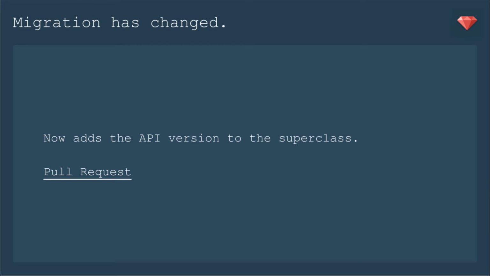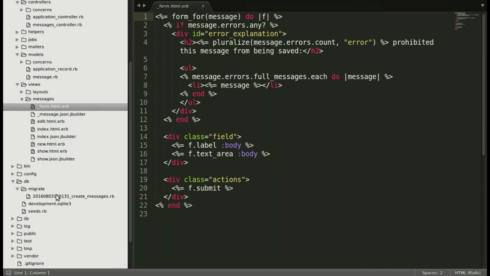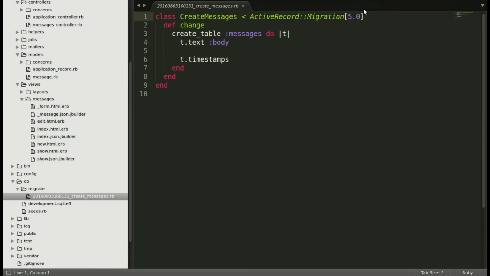Next, the migration is a little bit different. It now adds the API version to the superclass. So when you take a look at your migration, it's going to have a little something extra with it. And here's that pull request if you want to take a look. Opening up that brand new migration, you see right beside there it says 5.0. That helps keep track of when you created this migration and makes it easier to upgrade.